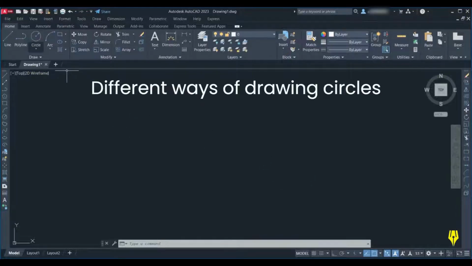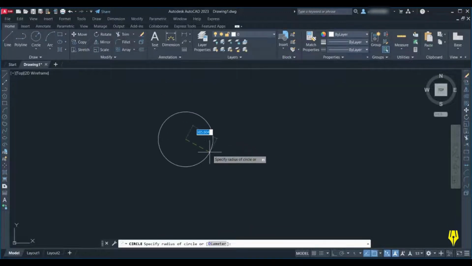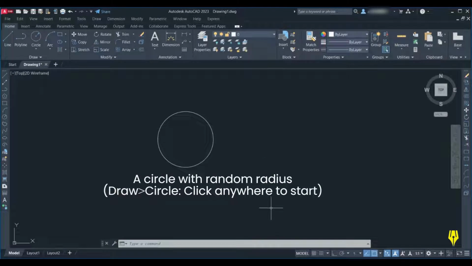Welcome! In this video, we will see the various ways of drawing circles in AutoCAD. First method is drawing a circle with a random radius.